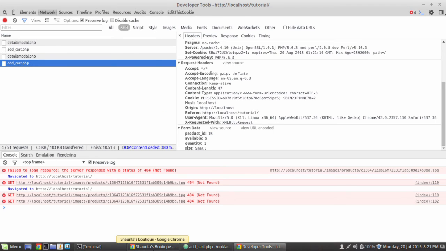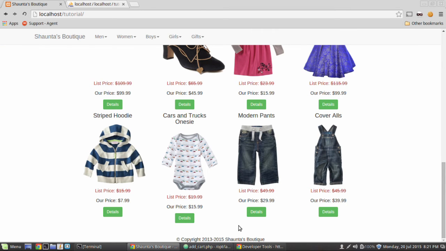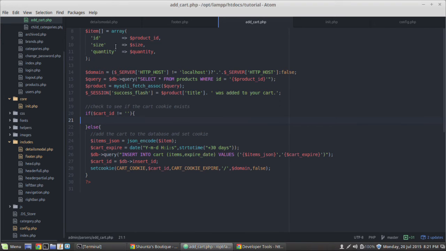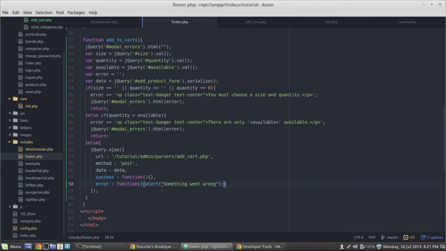Now, one weird thing about cookies is that the page needs to refresh for the cookie to be accessible. And so to make that happen, let's go back to our code here, and in our footer, on success here in our add to cart function, and here's our AJAX request here. On success, we need to do something here, and what we want to do is reload the page. And so the JavaScript function to do that is just location dot reload, and that's it. So that's all we're going to do on success.